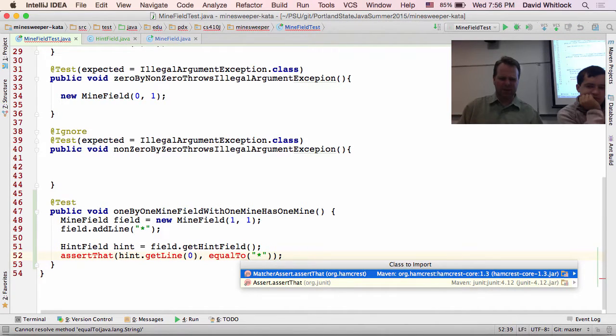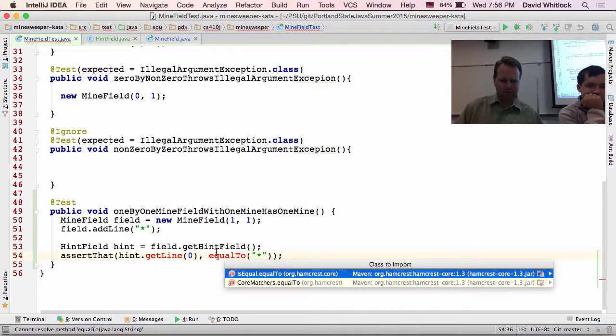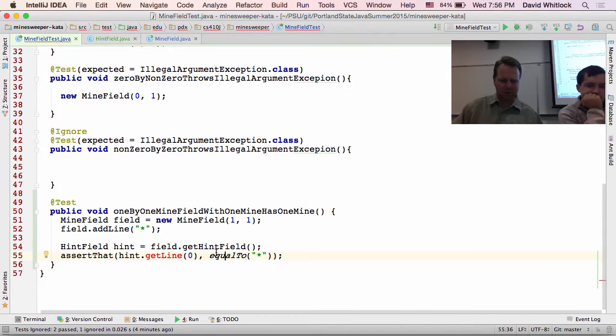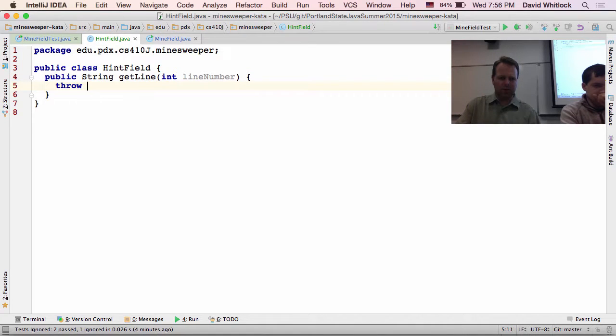Static import method. So you guys see what I'm doing here? I'm sort of fleshing out what the API looks like, but based on the test. I'm going to give it a minefield with only 1 character, and how come I didn't import that? Static import method is equal to Hamcrest core matchers. Okay, there we go. And then getLine(lineNumber) throws new UnsupportedOperationException, not implemented yet.